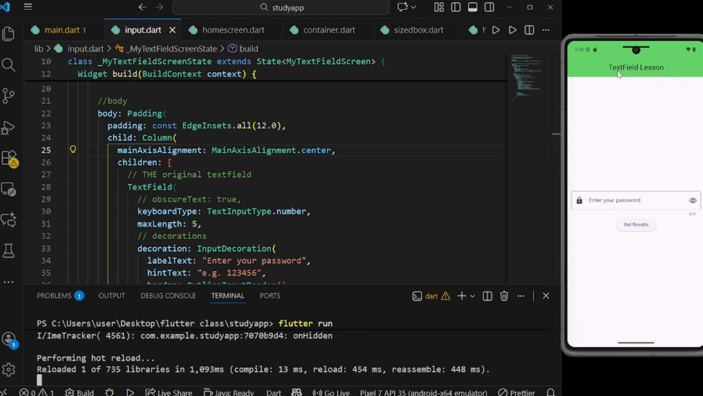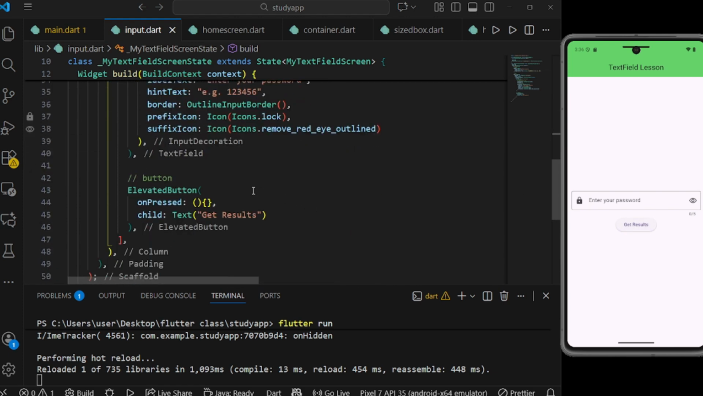Yeah. So for the column, there's a column here. Inside it, we are just arranging everything in the center. So now Get Result, let's press on that. Nothing is happening now. Why? Because in the elevated button that we have here, there is nothing happening. So what we want to do is that after we press this button, we want to see the result out.